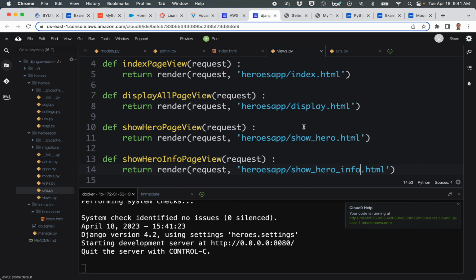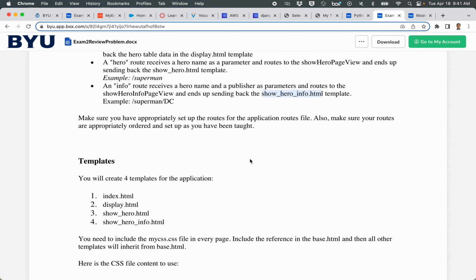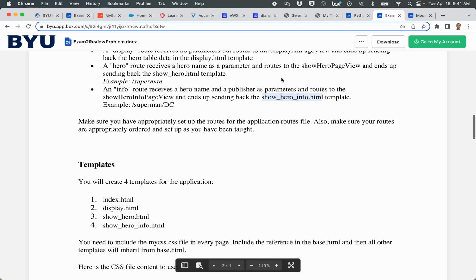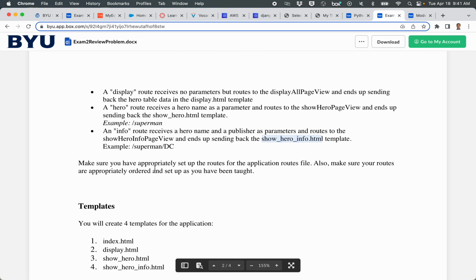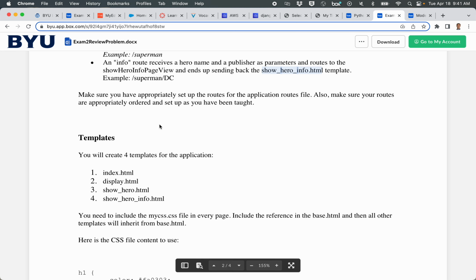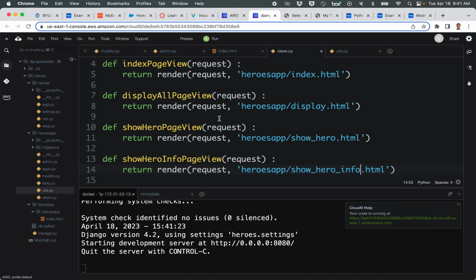There's something else that's bothering me, and that's that I haven't created these HTML pages yet. So let's go ahead and keep on reading through the exam. It says, make sure you have appropriately set up the routes for the application routes file. Also make sure your routes are appropriately ordered and set up as you have been taught. Okay, well, because it said that in the order of the exam, might as well just go with it, despite what I just said. So let's just be real orderly and methodical in terms of what we're doing.